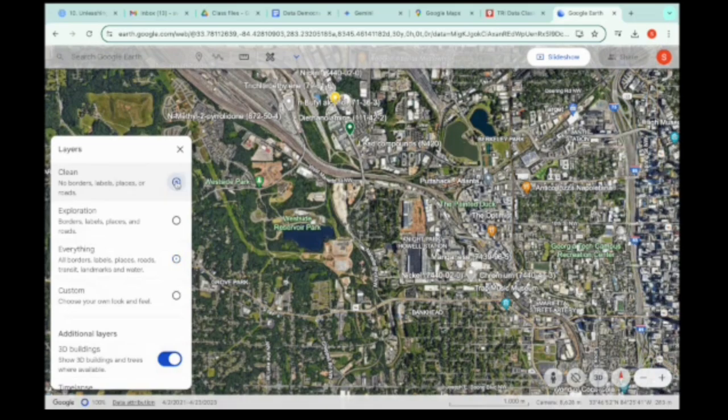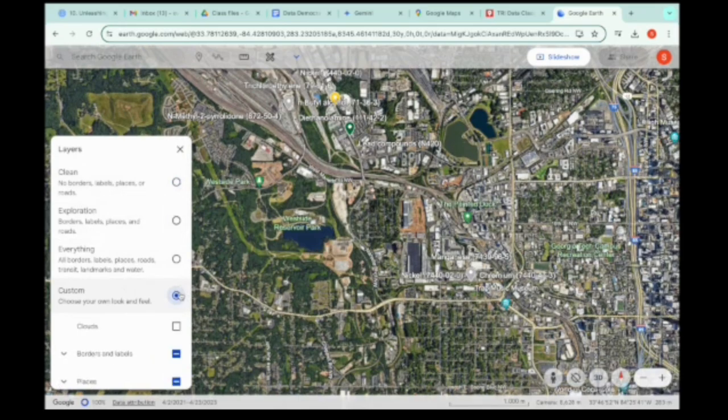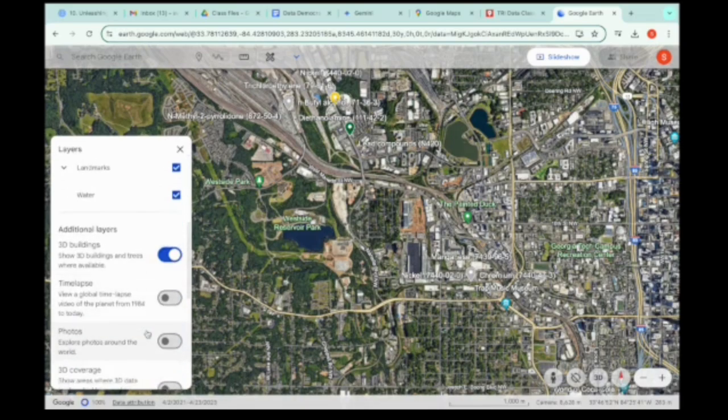There are other layers as well. I can go to completely clean, or I can do custom and turn them on and off as I would like. Now, there are a couple of others. This is specifically on Google Earth Online. This is not the same as having it located on our computer, which we'll switch over to in just a second and show you how that works.